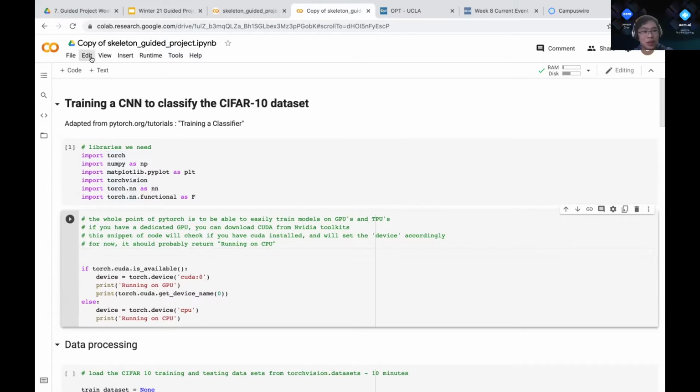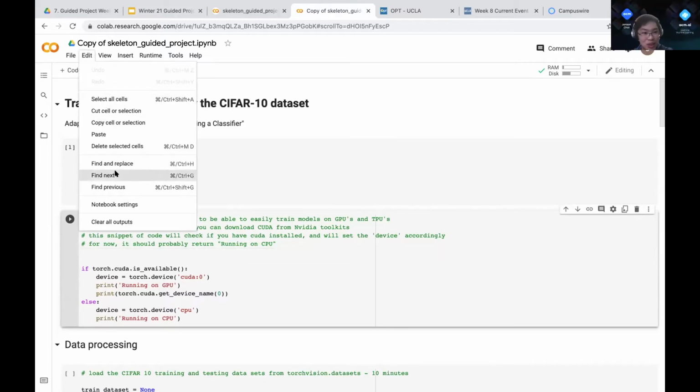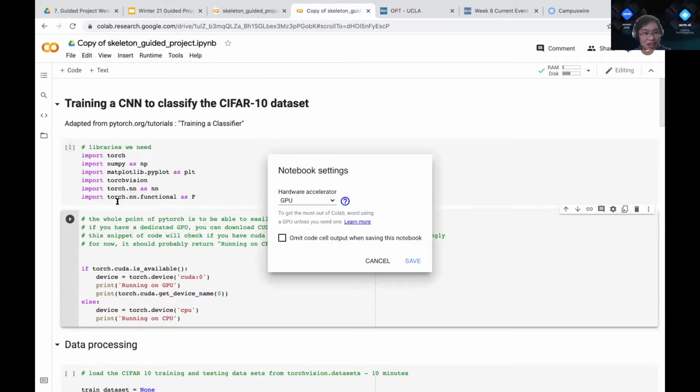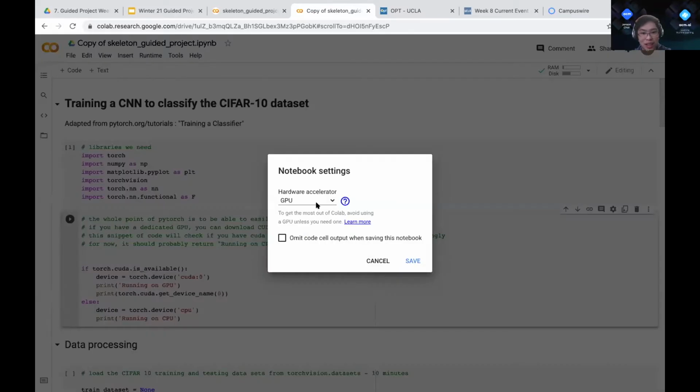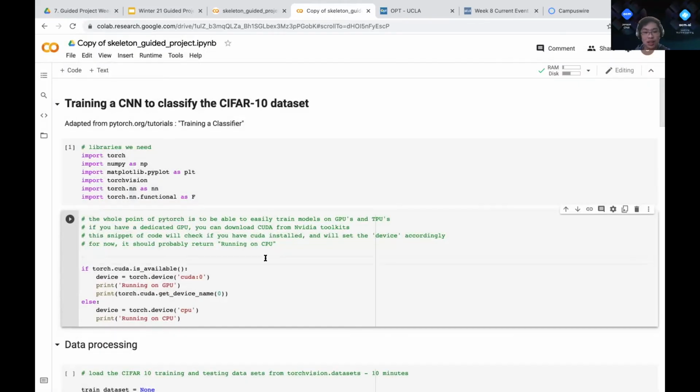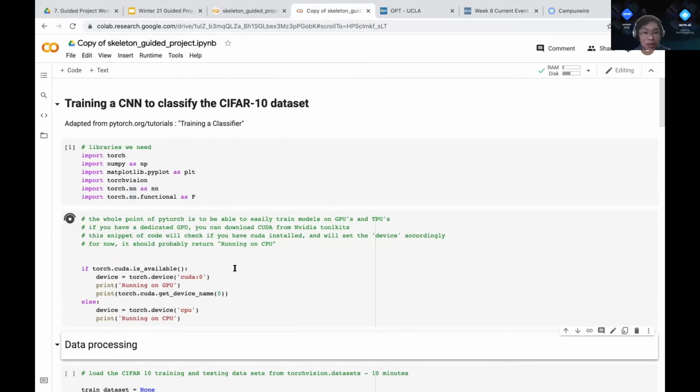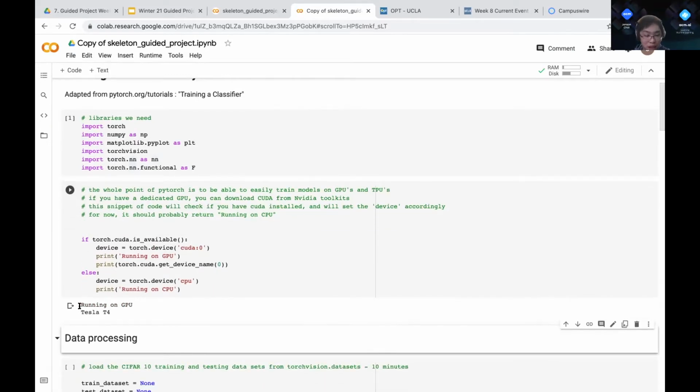All right, so if you're doing this on Colab, here's a cool trick that you can do to speed up your training process. Go under Edit, Notebook Settings, and then choose GPU as your hardware accelerator. Let's now run this cell. So here's my confirmation that I am running on one of the GPUs from Google. That's pretty neat.